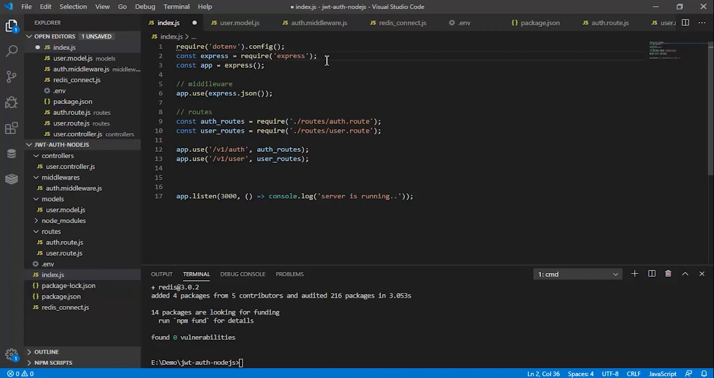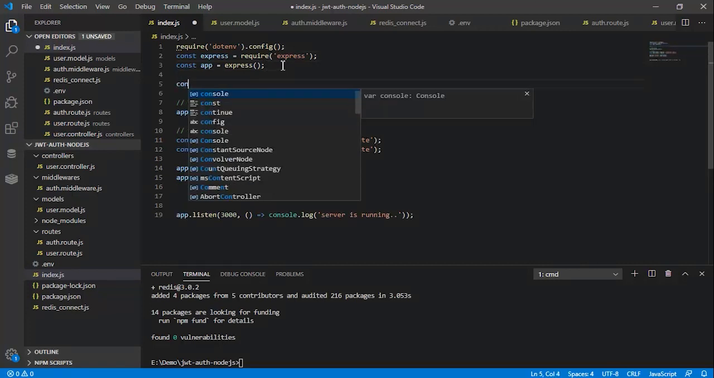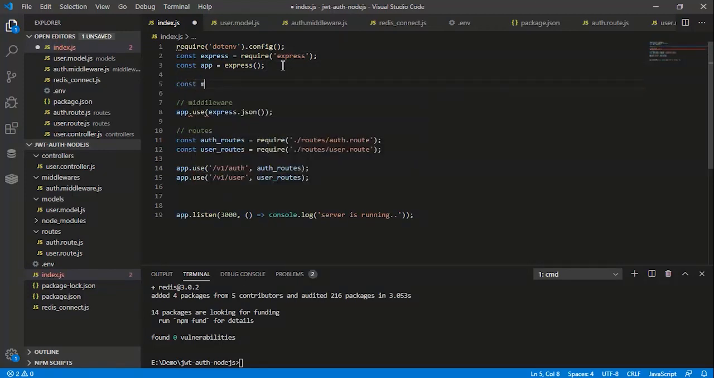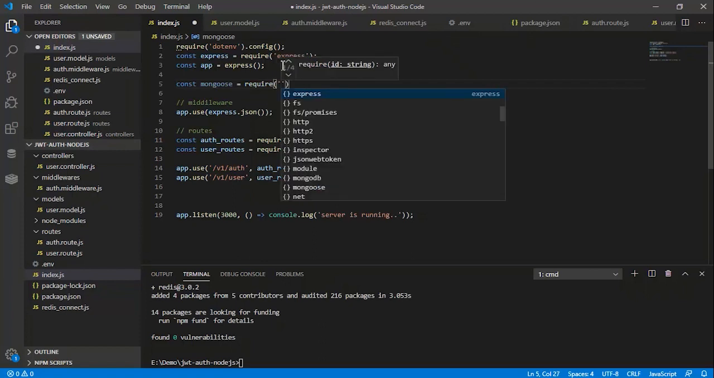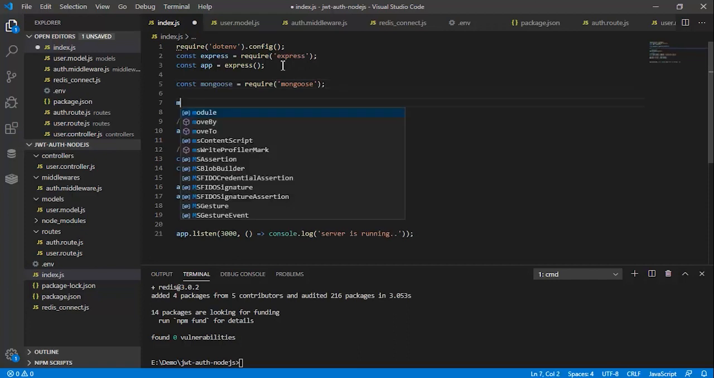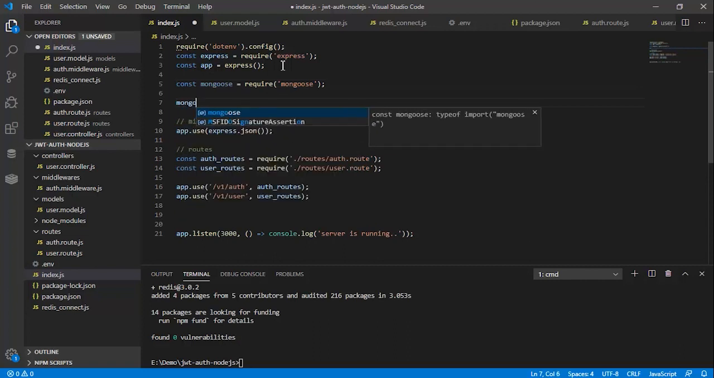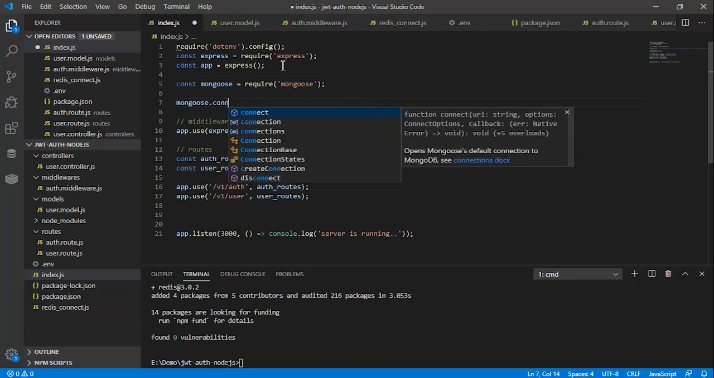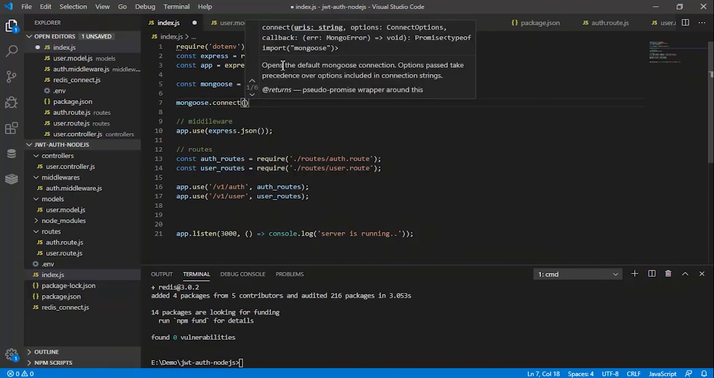And one thing is left, that we have not set the MongoDB connection here. So what I will be doing is I will first import mongoose, require mongoose, something like that, and then we need to connect it. Okay, so mongoose dot connect, and here I will use the parameters.